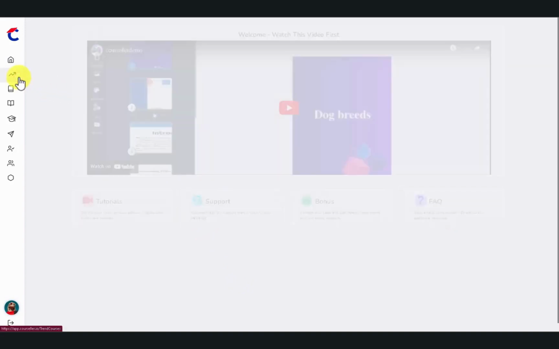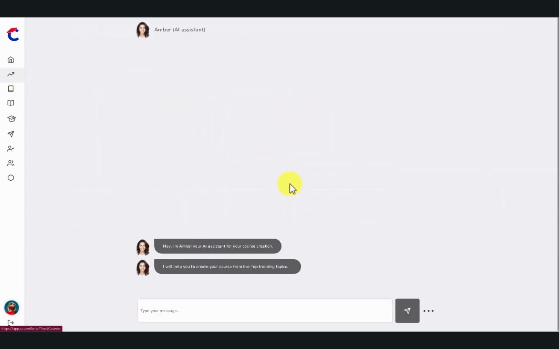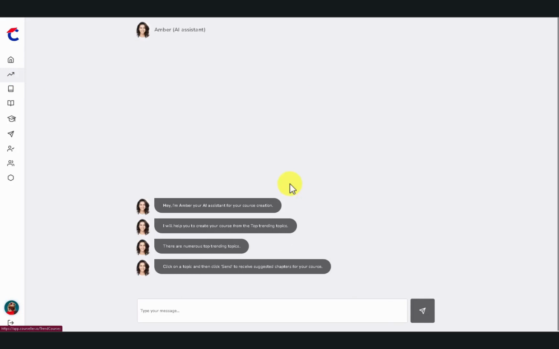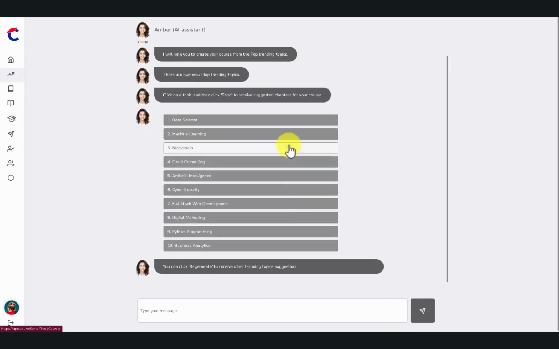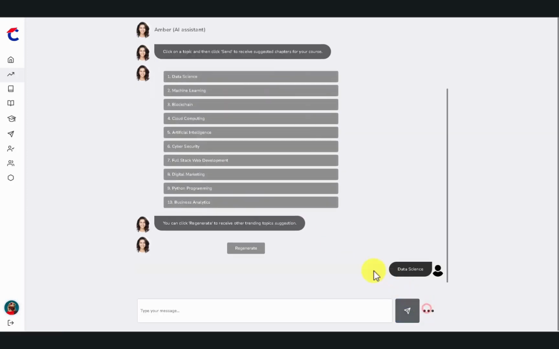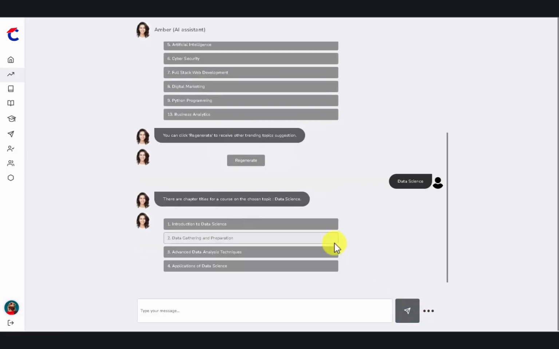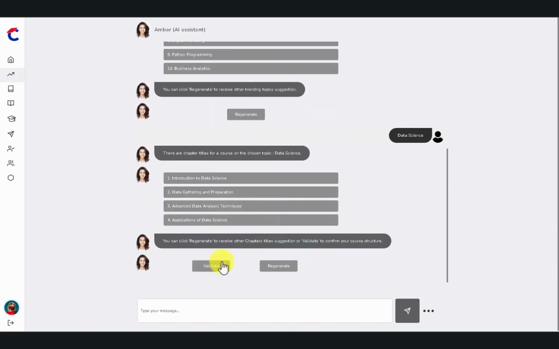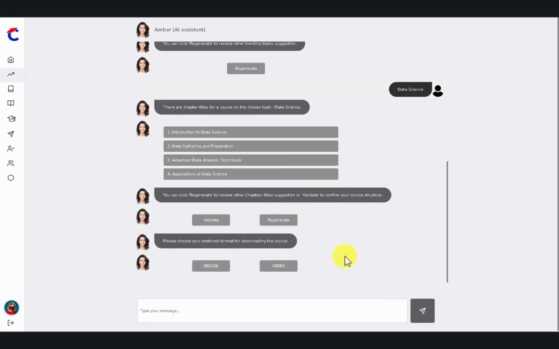Clicking here, you will access Amber, our super smart AI assistant. She will guide you through what to tell her so she can create the course. Amber uses futuristic AML, artificial machine learning technology to create. She can also recommend the hottest trending content guaranteed to get more buyers.